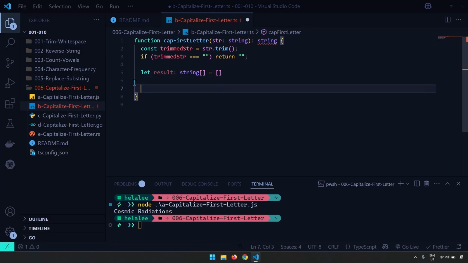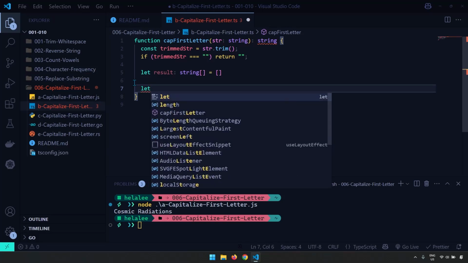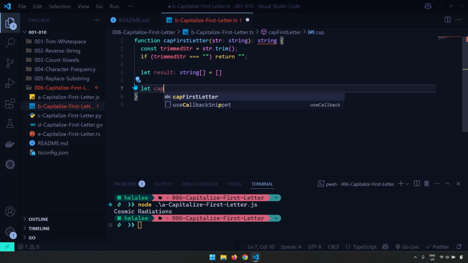All right, now that I've created my result, I'm going to create two state variables because I need to keep track of when I have an empty space, when I have several empty spaces, as we talked about in our JavaScript version, and when I need to capitalize the first letter and not capitalize the rest of the letters. In fact, I should just lowercase all of them. To be able to do all of this, we need to keep track of something. And when you keep track of something, that's basically state.